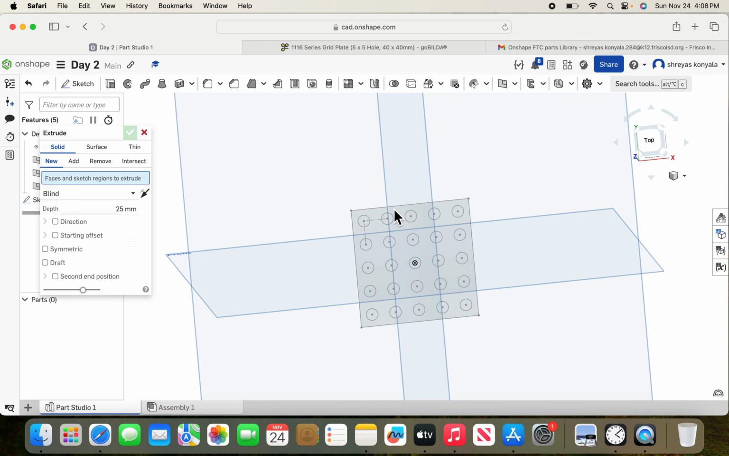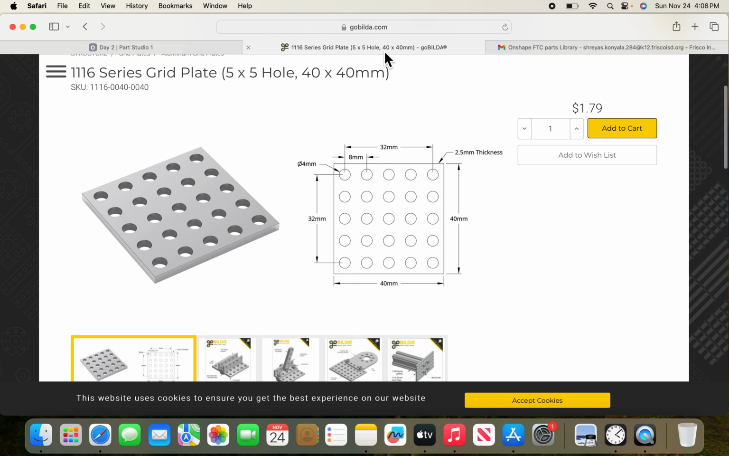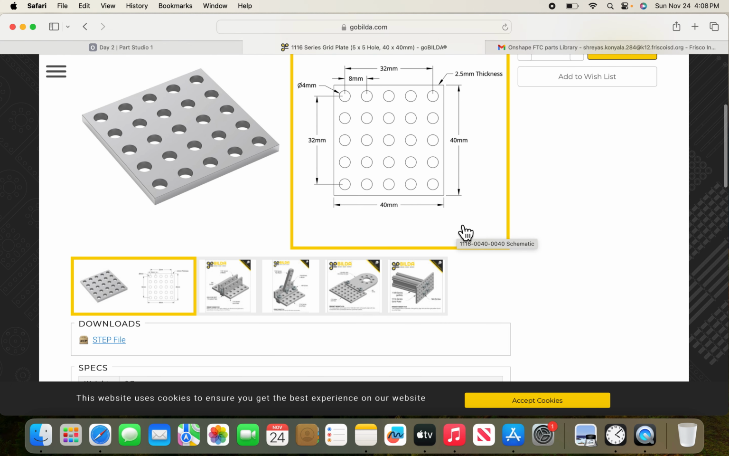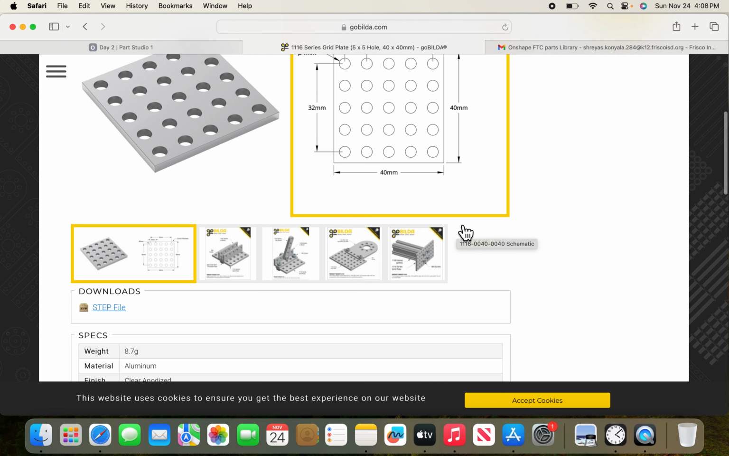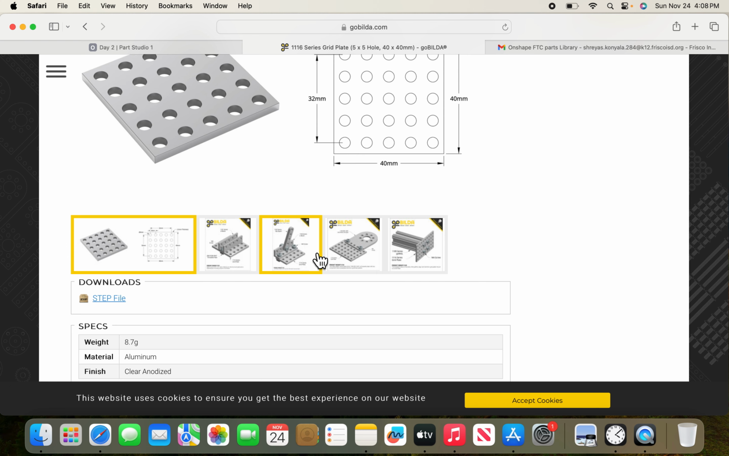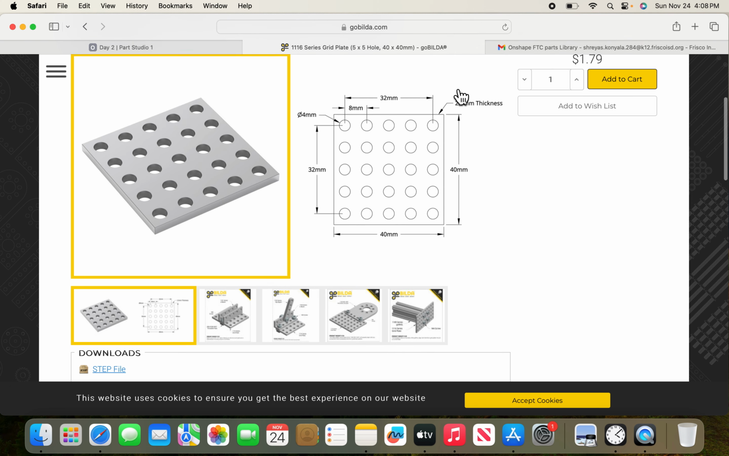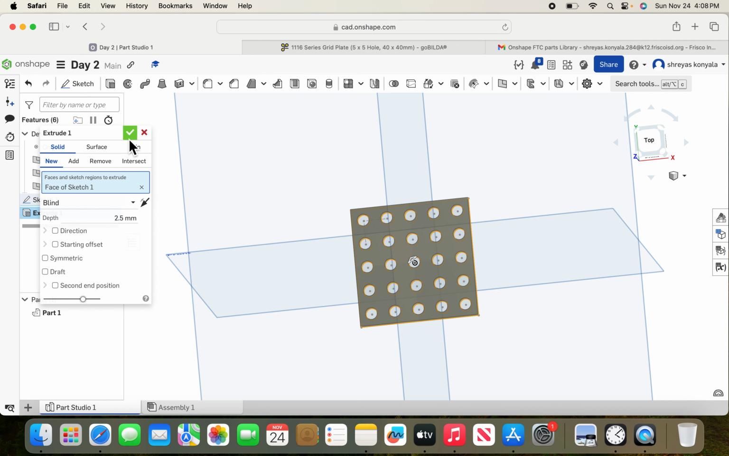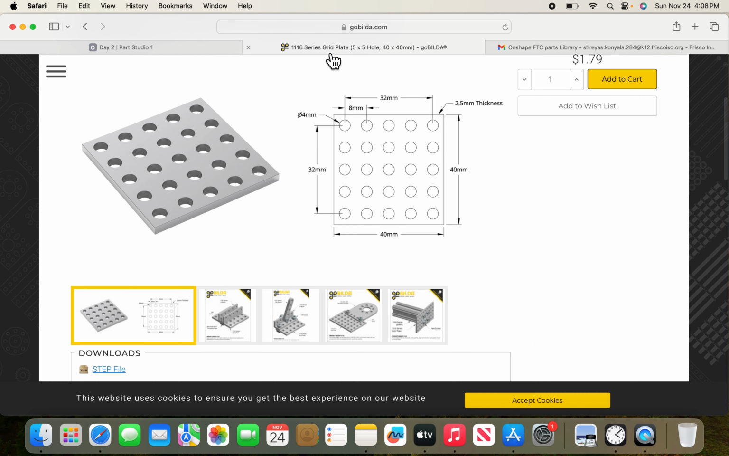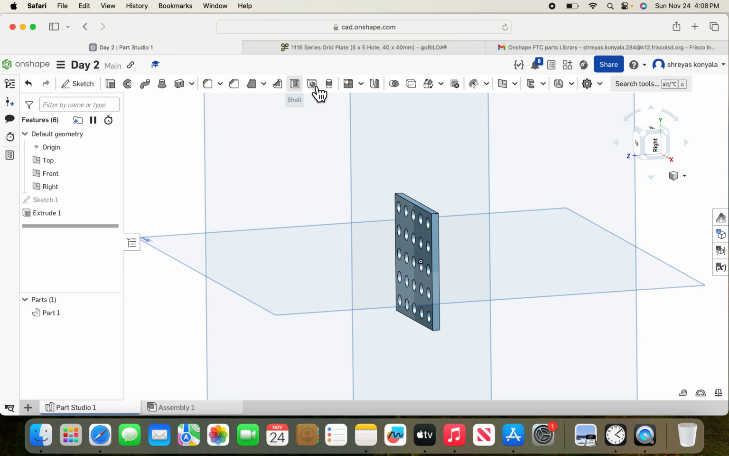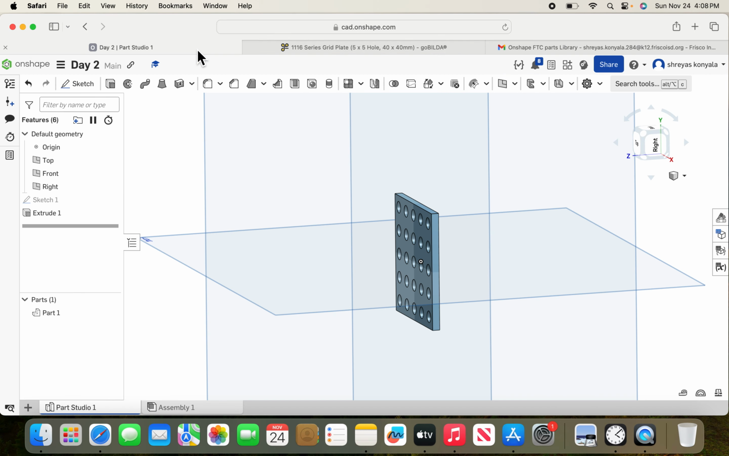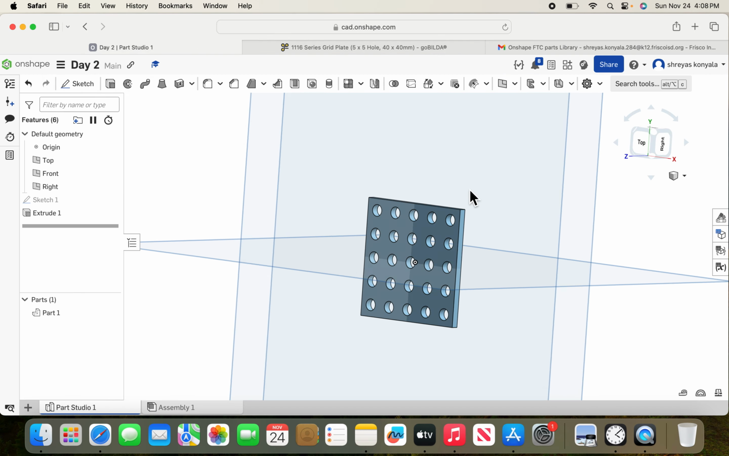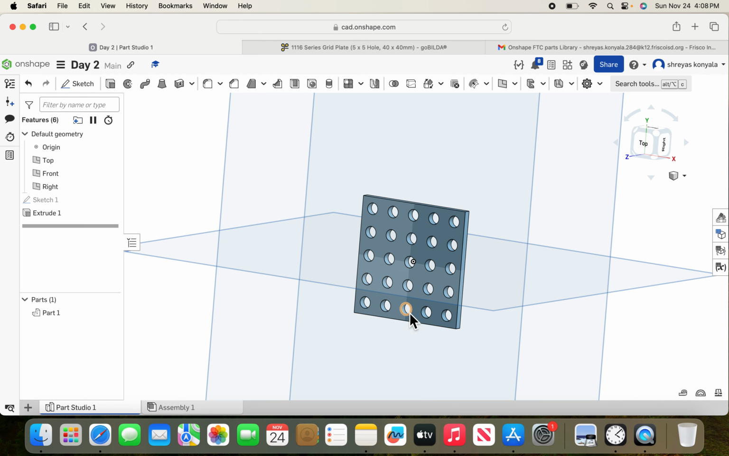Then you extrude it by, I believe it says 2.5 or 3. We can just give it a random number. Oh, 2.5 millimeters thickness. Yeah, so 2.5. And there you go, you have a grid plate. Today we learned how to use a linear pattern. We emailed the FTC parts library so we can get the FTC parts, and we became a little bit more advanced.